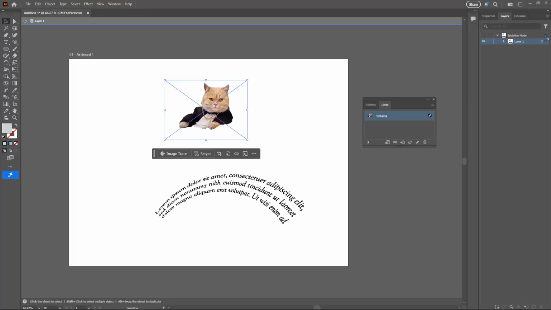In today's video, I'm going to teach you how to efficiently relink missing images in Adobe Illustrator. This is an essential skill to ensure your designs maintain their integrity and that all elements are displayed as intended.